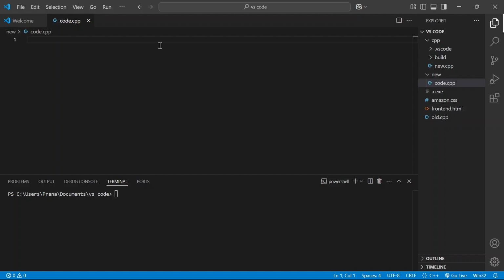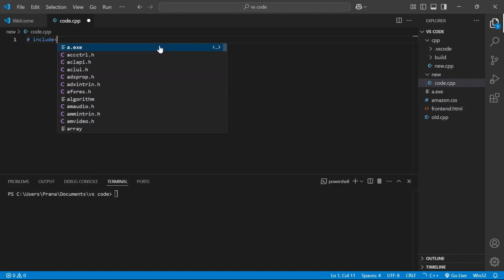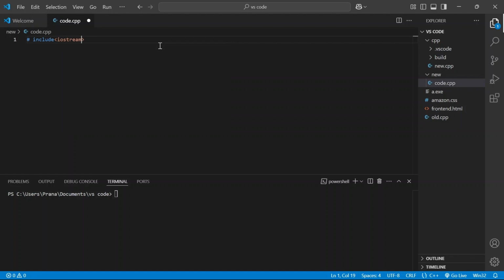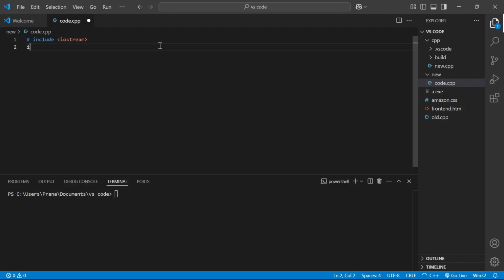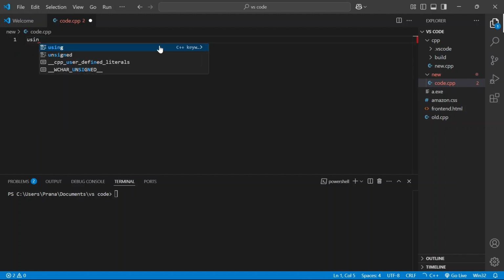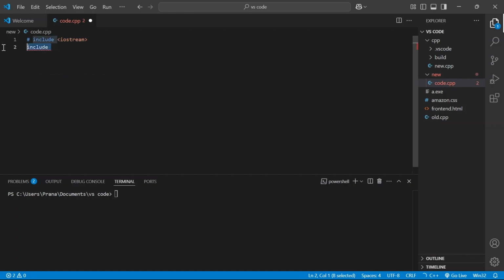So first of all, we will be starting with a header file. As you know, iostream is a header file so that cout and cin work. Then we will be writing include, or we can write using.